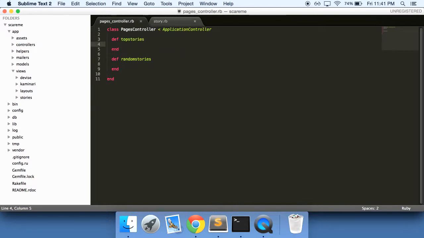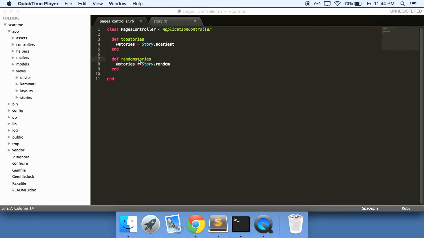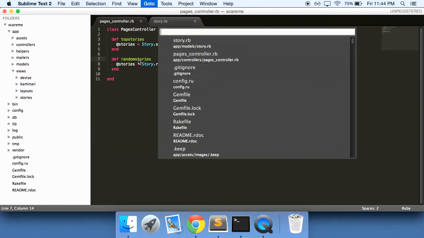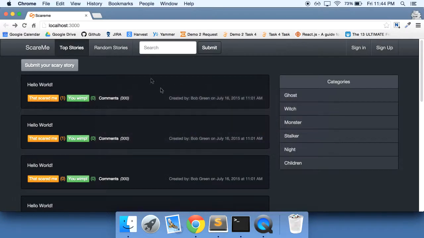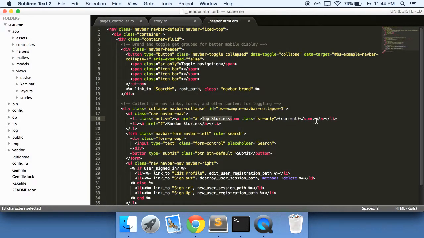Good, now that I have those two methods, what I can do here in my controller is just say @stories equals Story.scariest, and then @stories here equals Story.random. So now I'll be getting the scariest stories and then the random stories here. Let's go into our header and find the links. You'll see that this is the top stories and random stories links right here up top. Let's make these functional and point them to our new paths. So let's get rid of wherever this is.